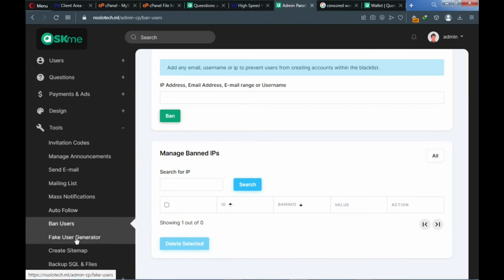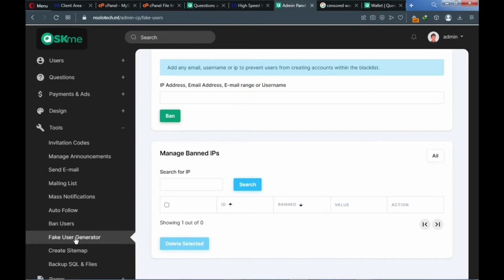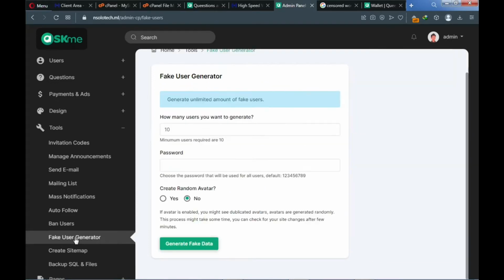Now you can create or generate fake users on your account if you are testing it. For now, let's generate fake users and see how it is. Let's enter a password like 123456789, and then click on generate users. You can also put the number of users you want to have, maybe 20 users or 5 users. So 20, and click on generate fake data. After that, your site will be filled with fake users.